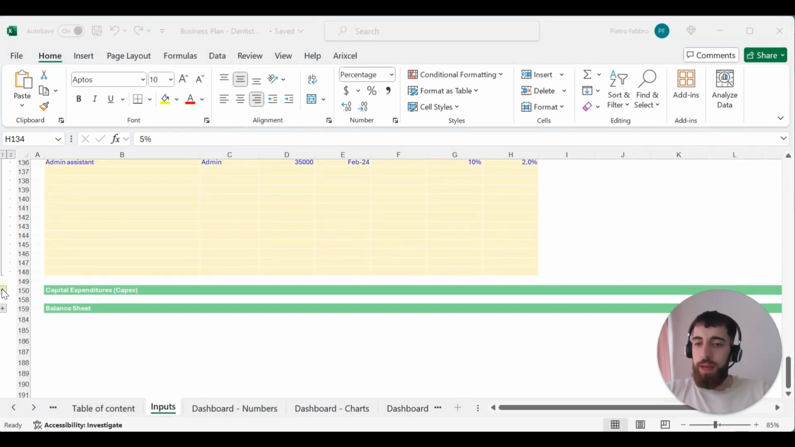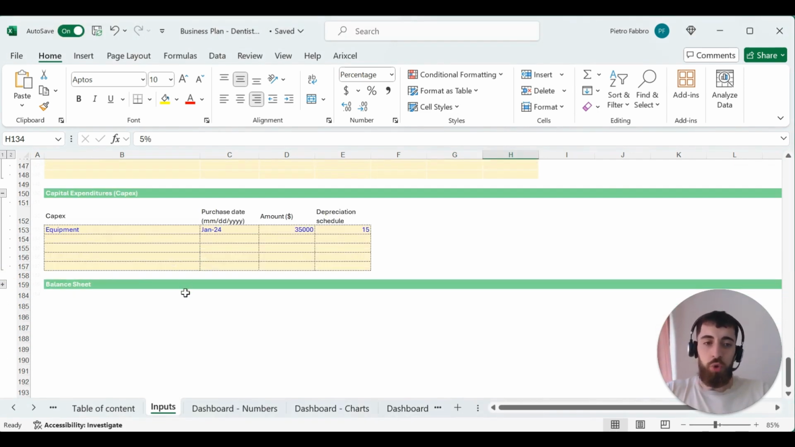Then moving down, we have the capital expenditure. So if you need to purchase some equipment or whatever, you can add it here with the purchase date, the amount that you spend, and the useful lifetime of that equipment, so the depreciation schedule. This is helpful because we will use this to distribute this expense across, in this case, 15 years, if you expect your equipment to last 15 years.